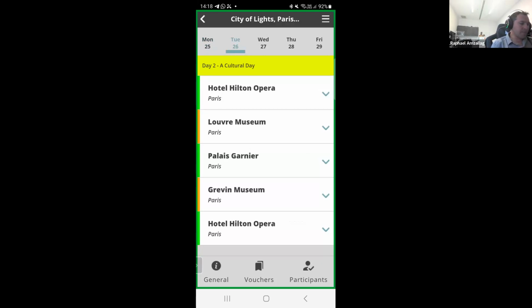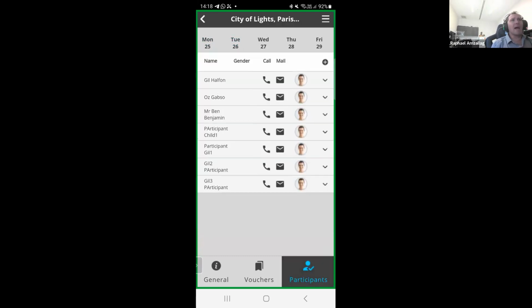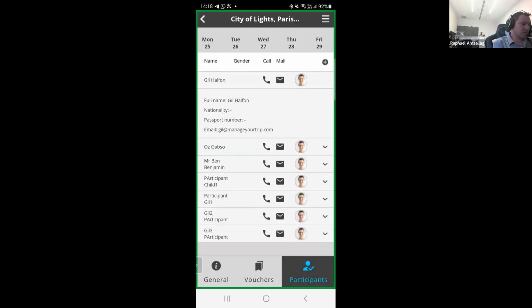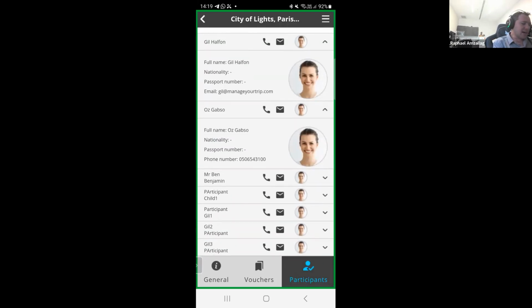The other screen I want to share with you is a participant screen. So here I'm going to click on the bottom right corner. I have the list of participants, okay? The idea here, of course, is to be able to give my guide the details of the travelers.